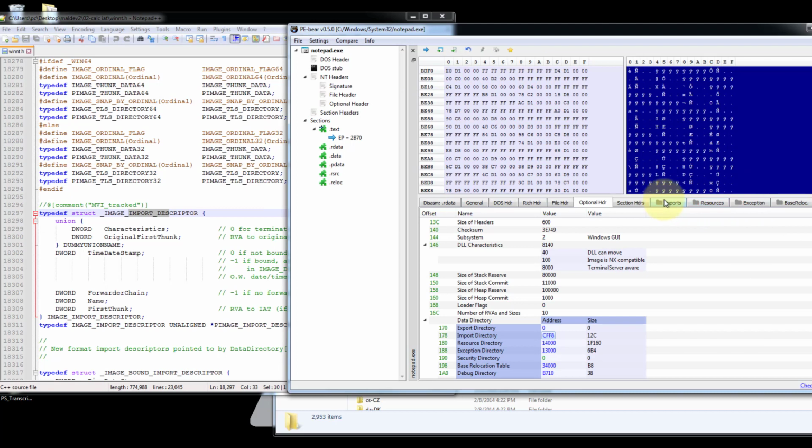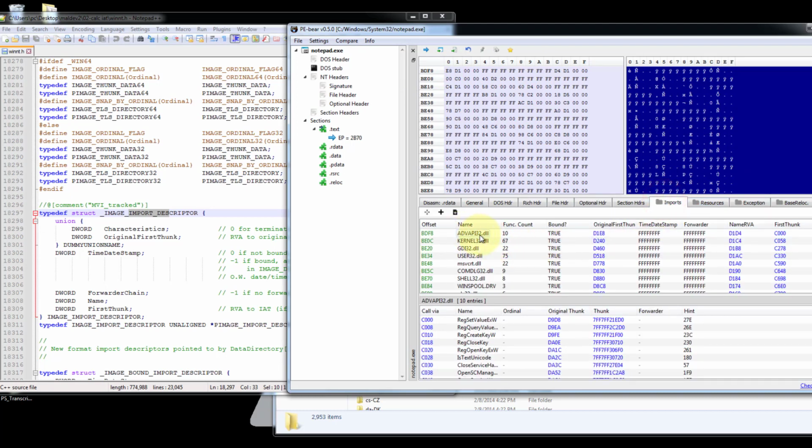So let's see. Click on imports here. The first one is advapi32.dll, and it is at offset D1E8. It's 4 bytes here. So this 4 bytes here is for advapi, and it stretches all the way until the next one, which is D240 here. This is the start of the next structure, which refers to kernel32.